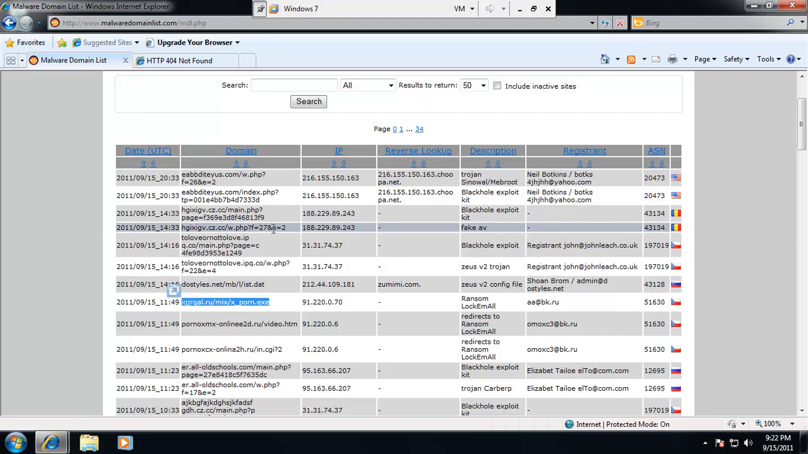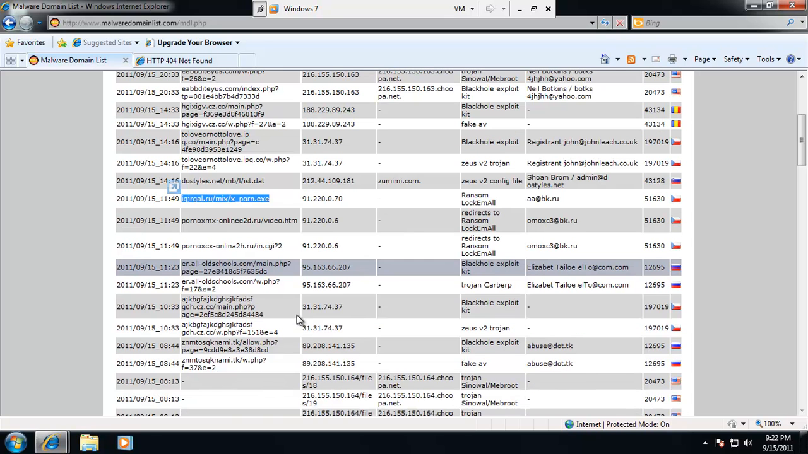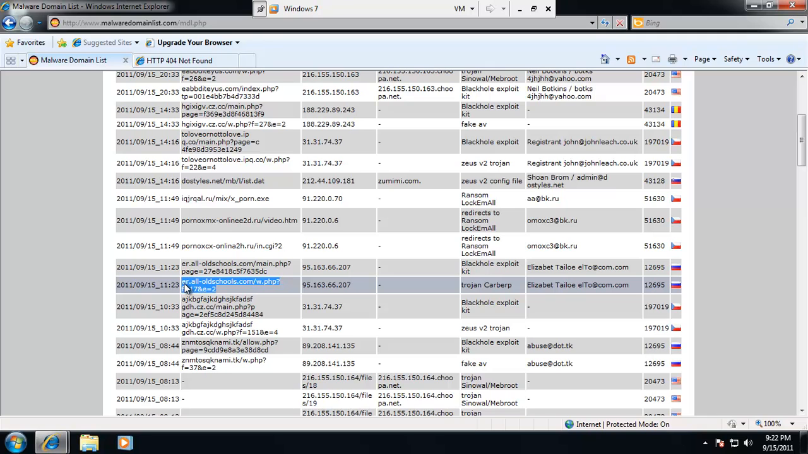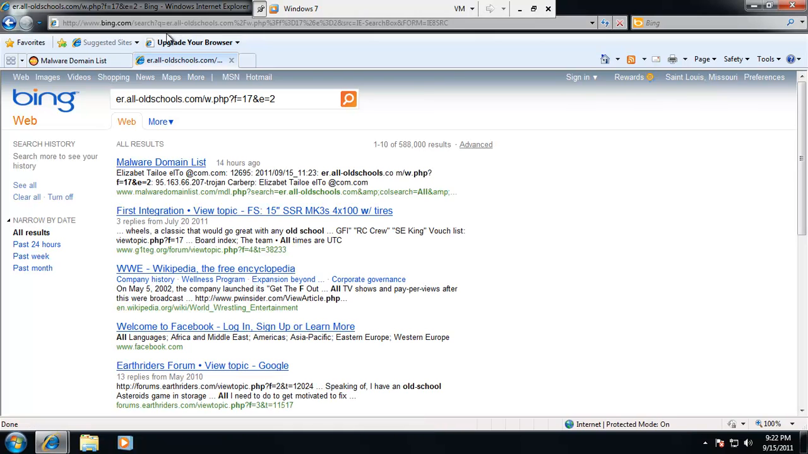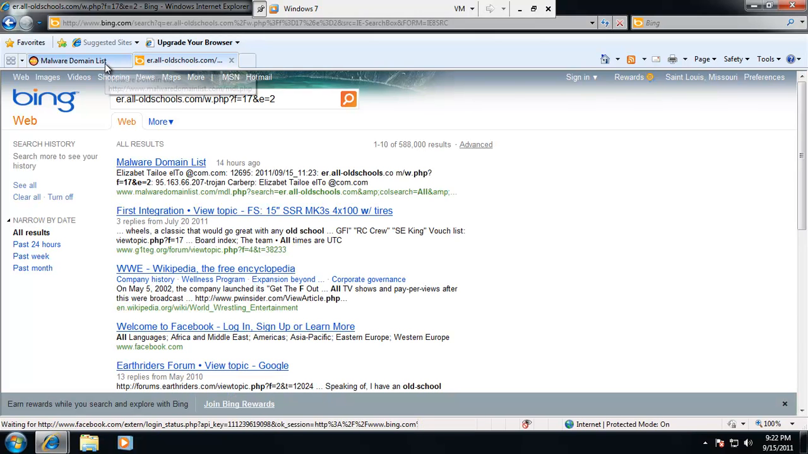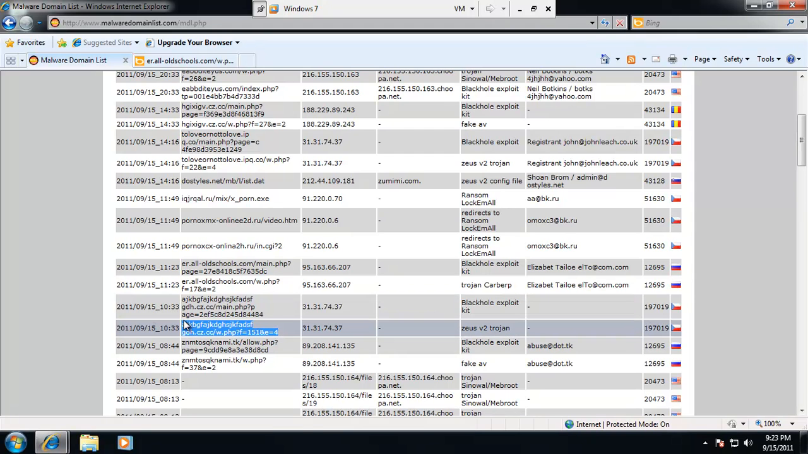Not found. Boy, let's see. Let's go with this Trojan. This would be number 4 if it blocks it. Nothing yet. Okay. Let's go on to a Zeus Trojan.